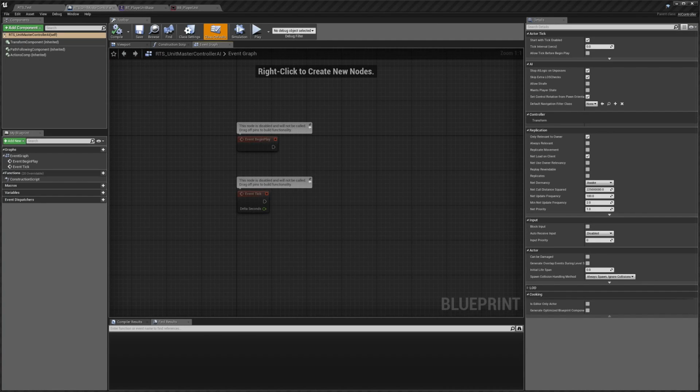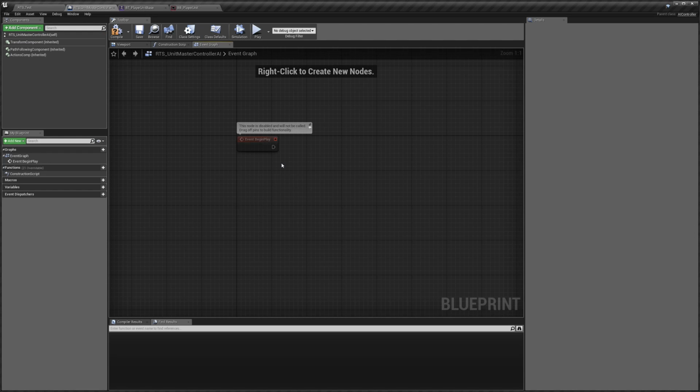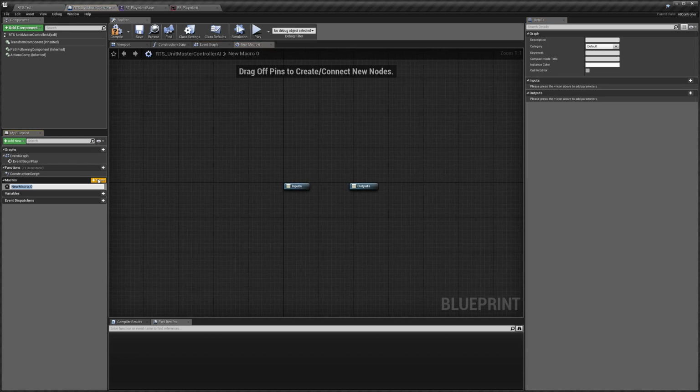So the second step of what we're going to do is call on our behavior tree. We're going to delete this event tick, and we're going to create a new set of reference casts. We've done this before, so it should be old hat for a lot of you. We're just going to create a new macro, which will be called reference casts.